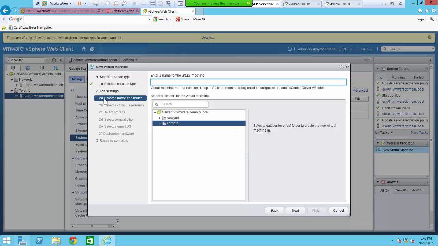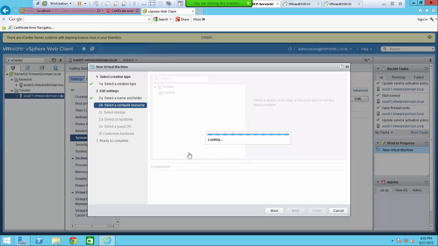Okay, select and name a folder. Let's just quickly give it VM01. So all VM01, 02, 03 on the Toronto ESXi01 host, and VM04, 05, 06 on the New York ESXi02 host. So I'm just putting it VM01 here for the Toronto host. Next.